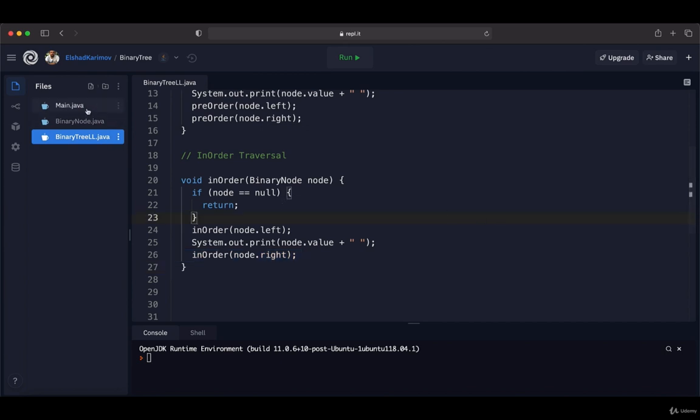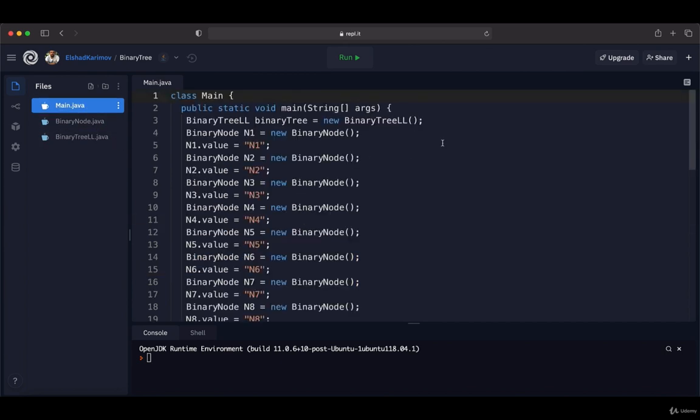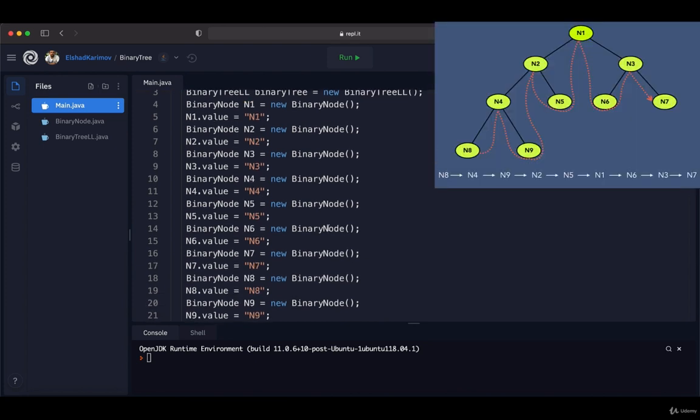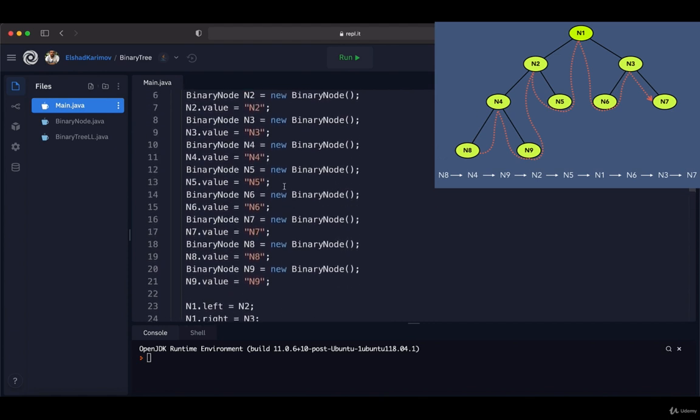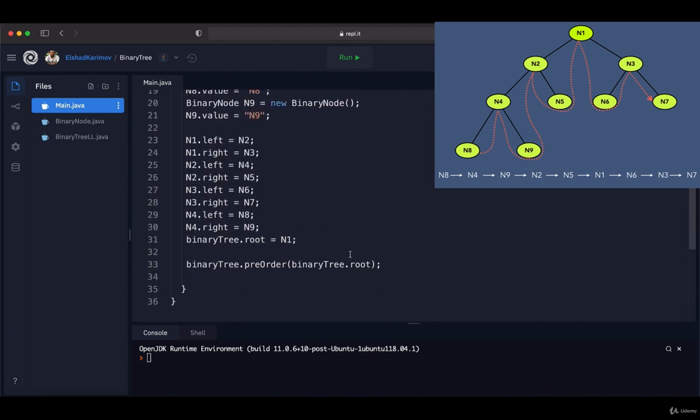Now as you remember, in our previous lecture we created this tree that is shown in this picture. We have just manually created these nodes and linked them because we have not implemented the insertion method. That's why I have created this tree manually. Then we ran it for the pre-order traversal. Now instead of pre-order traversal, I'm going to call InOrder traversal to see how this method works. So this is the order that we have shown here.